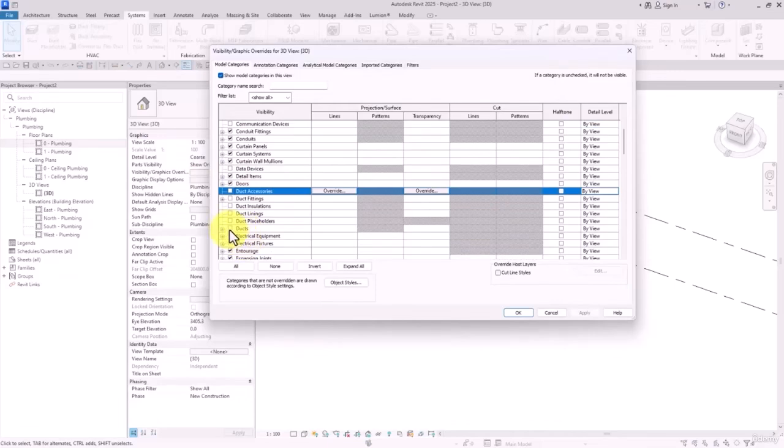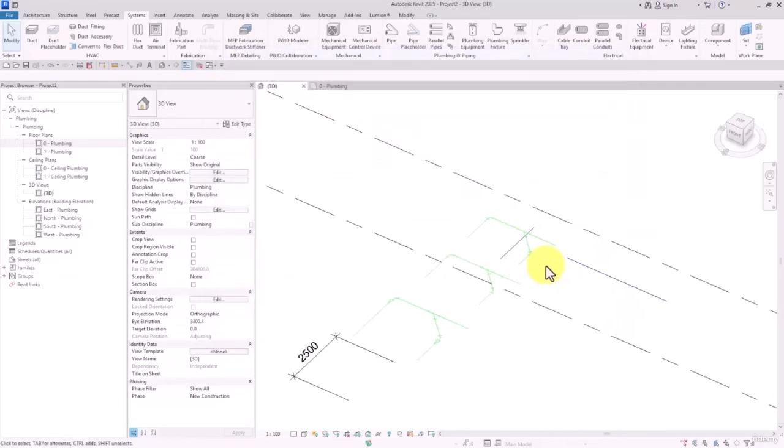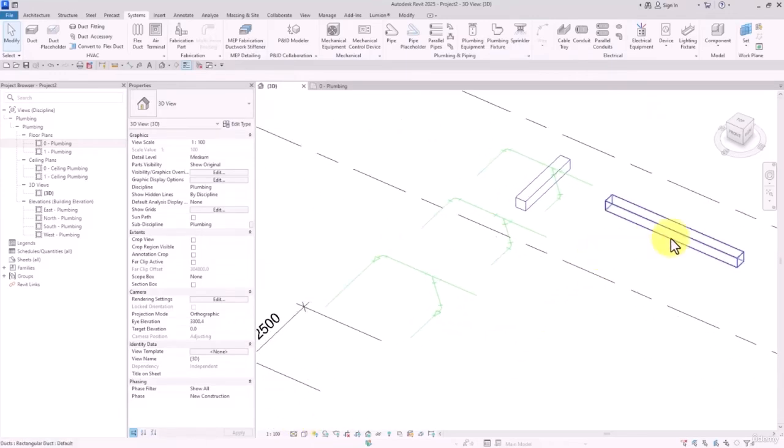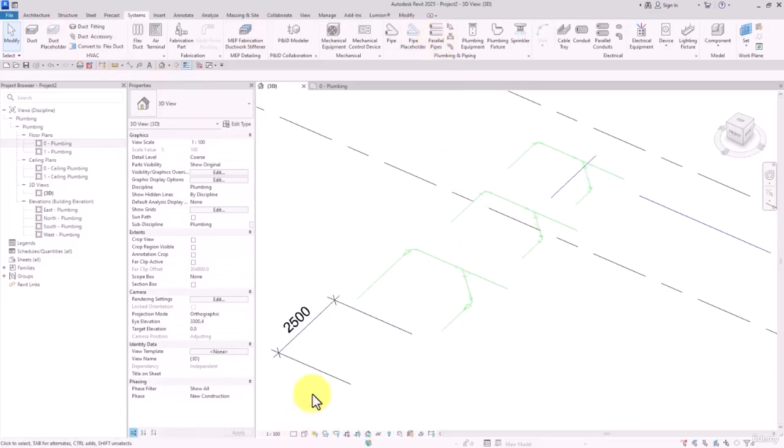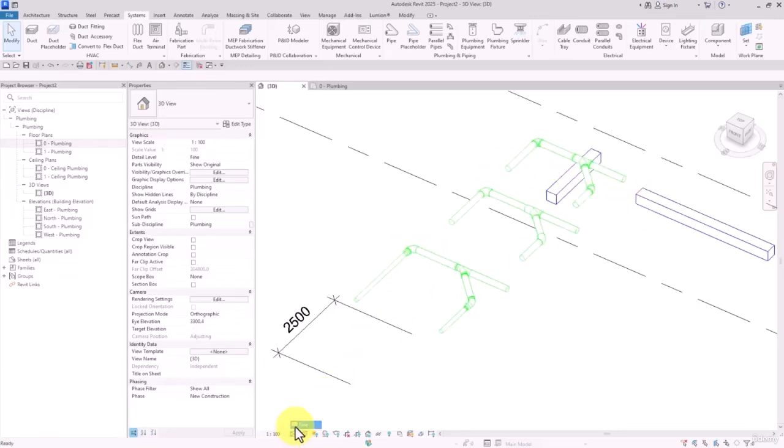All right, so we said that coarse is the simplest mode. You can call it linear as well. Then we have medium. Through this mode, you can have 3D view of some objects, not all of them. And the last mode is fine, which has the highest quality between all of these modes. So again, in coarse, everything would be linear. In medium, for example, ducts would be displayed 3D. And in fine, everything would be displayed in 3D.